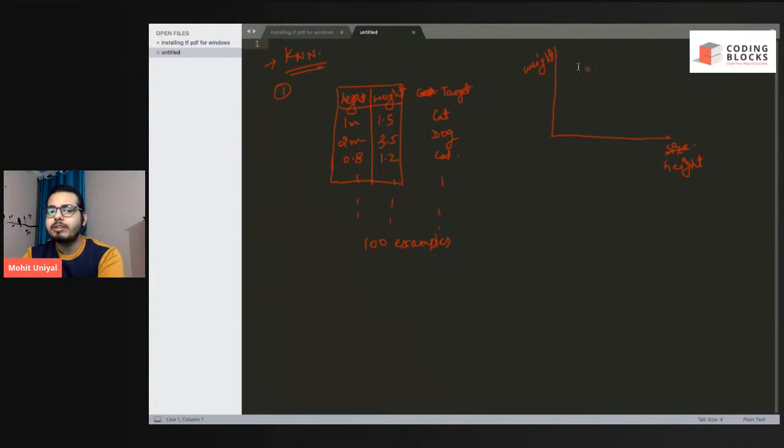Now if you scatter them on this plot, this graph, it will look something like this. Let's say these are your cats, because they have small height and low weight, so they will lie somewhere here. Whereas dogs have a large height and also large weight, so they lie somewhere here. So these are dog data points and these are cat data points.